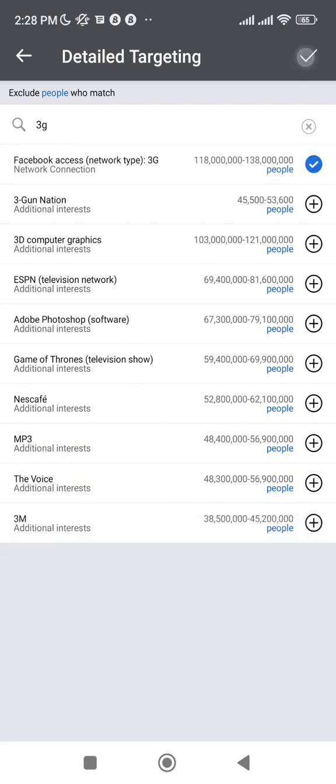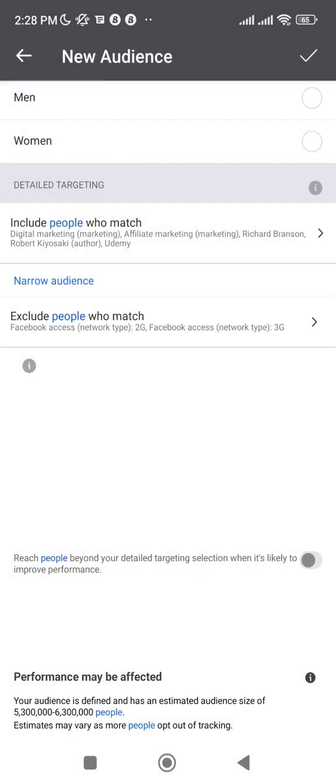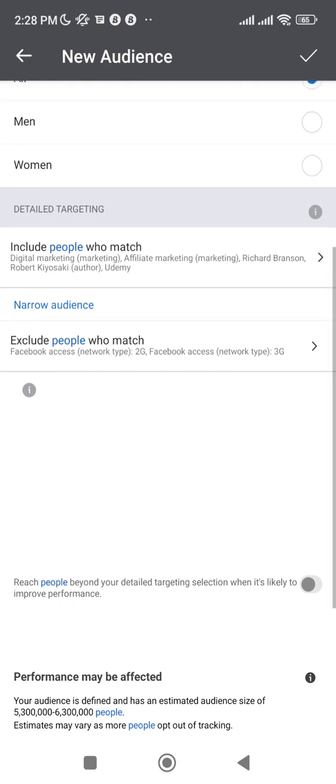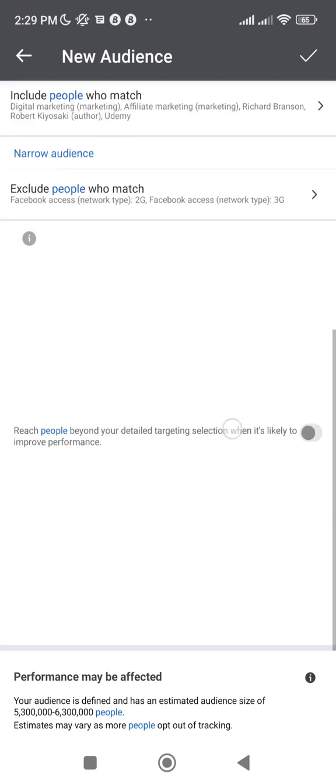So when you are done, click on the mark. You can see narrow audience. Now you are narrowing the audience. So I've successfully excluded these people: Facebook access 2G and Facebook access 3G. This is my interest. These are the people I targeted. Okay, what next?